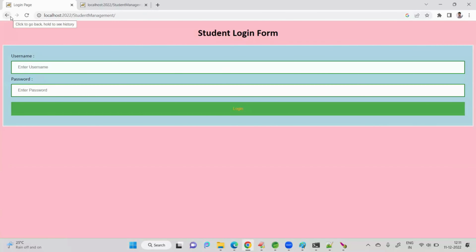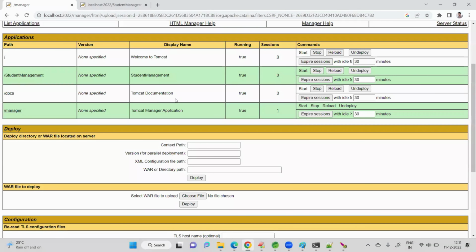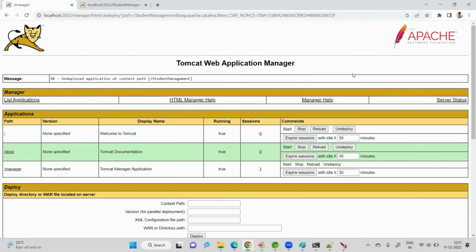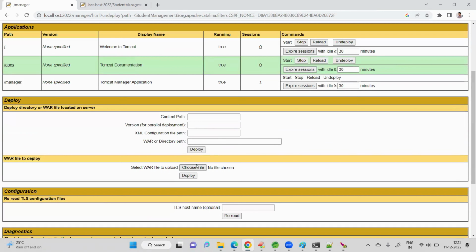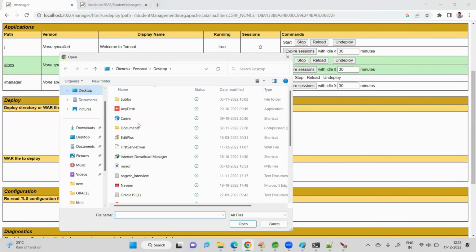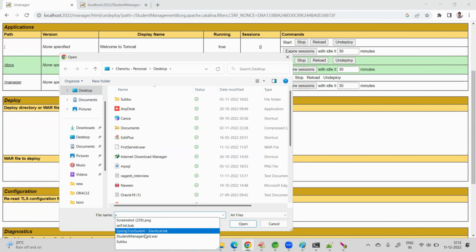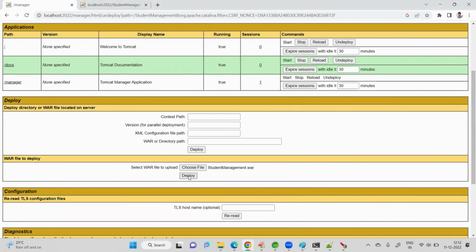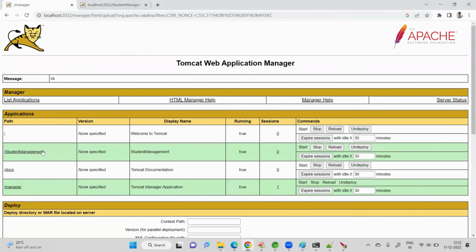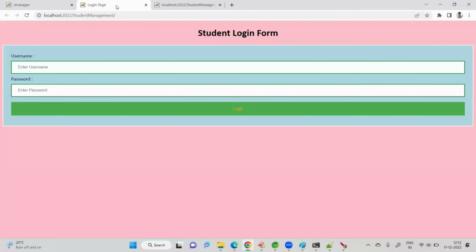Okay, fine. And undeploy. What are the undeploy steps? To undeploy, we stop the server and delete the folder. That is hard undeployment. Soft undeployment means go here and click on undeploy. This is undeployed. Okay, again I'm going to deploy. Click on select WAR file. Click on deploy. It will deploy. Okay, open the browser, it will give the corresponding page.